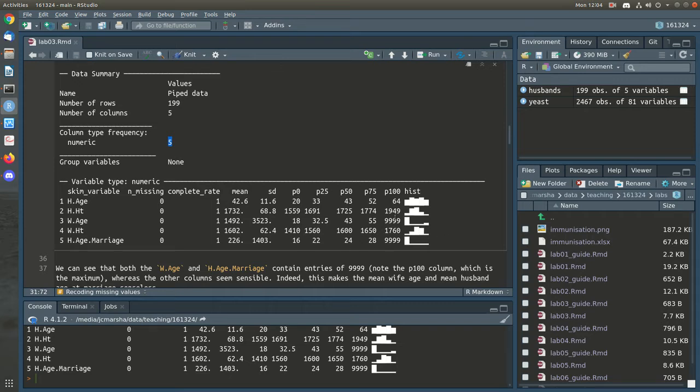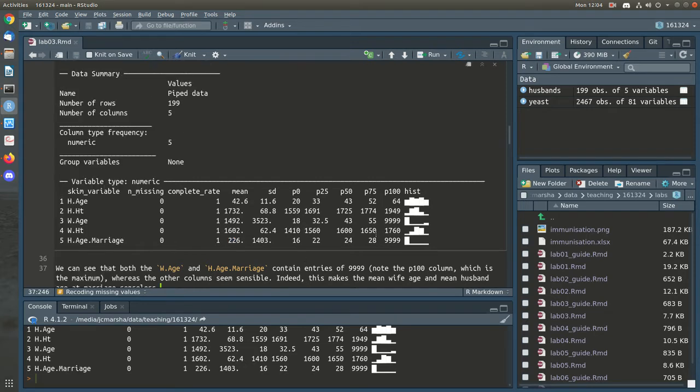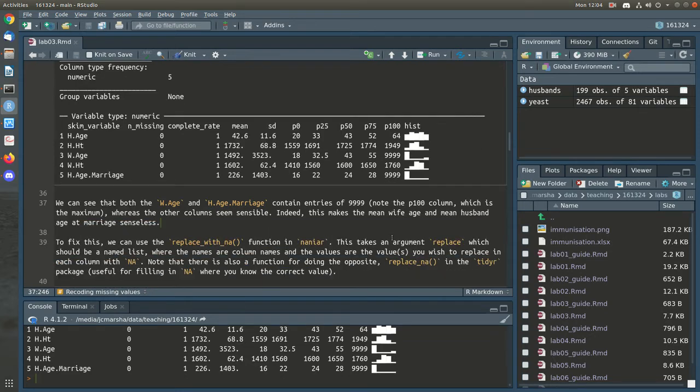And so we can see here that there's 9999 in 2 of the columns, the wife's age column and husband's age at marriage column, and therefore the means for these are completely silly, right? So the average age for the wives is apparently 1492 years old, and the husband's age at marriage is 226. So this is clearly not the case. So we've got to convert these 9999 values into proper missing values.